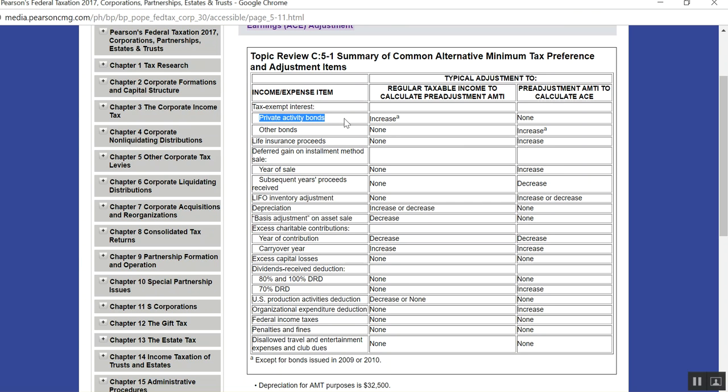This right here, tax exempt interest on private activity bonds, that's a tax preference item. If you had tax exempt interest income from a private activity bond that the corporation owns, you're not taxed on that. You remember that from a few chapters ago. For regular tax purposes, a corporation is not taxed on its interest income from private activity bonds. That's tax exempt interest.